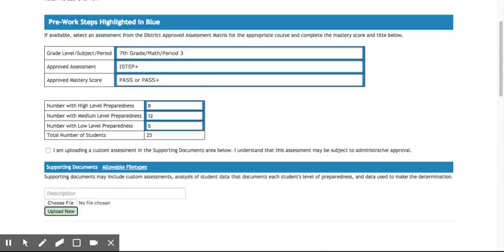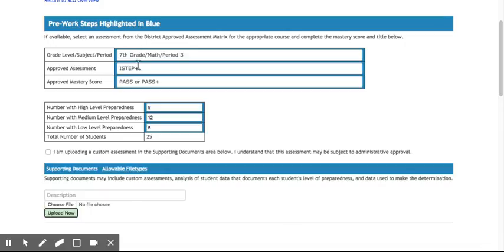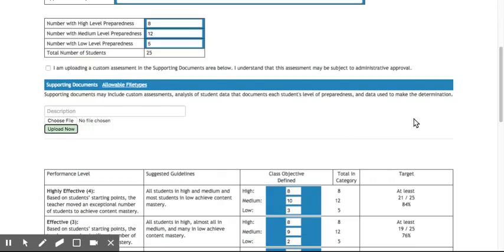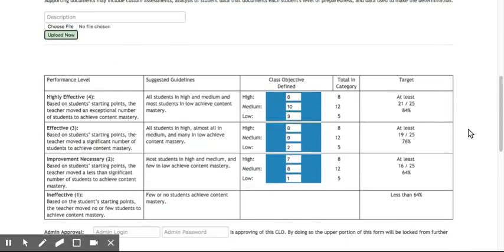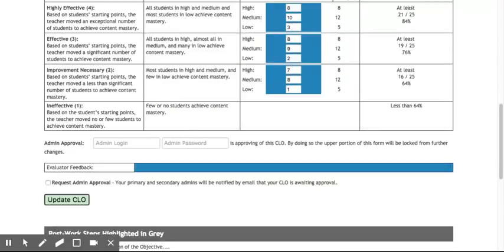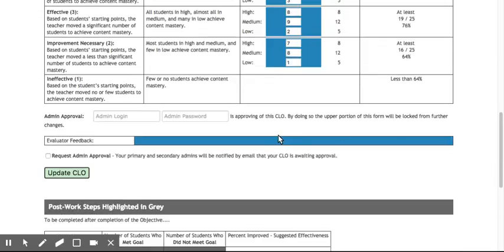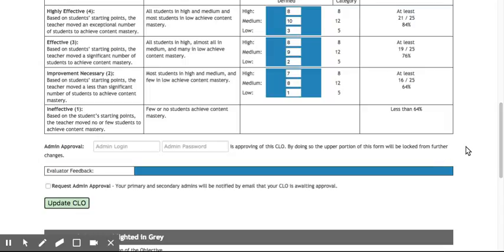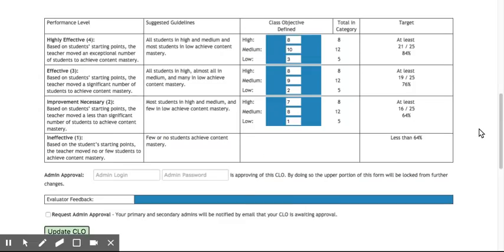So at that point, I've set the grade level, the subject, the assessment, the mastery, my high, medium, and low students. I've come down here and I've filled in, and I'm happy with the percentages that I have to be either highly effective, or improvement necessary. And at that point, I would request administrative approval, click right there, and I'd go ahead and update that. And it would await for my primary evaluator to go in, which would be Mr. Mealy, Mr. Slopson, and Mr. Denny, to look at this, and they would approve it or not approve it. And if it gets sent back to you, you would move forward on that.